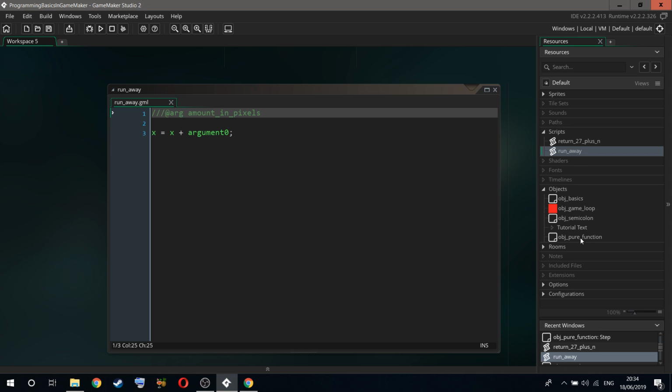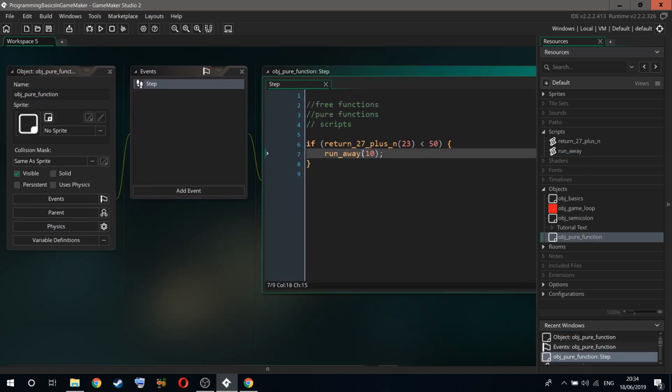So yeah, okay. So you want to run away. Amount in pixels. 10. Run away 10 pixels. That's a script or a function. I would just call it a script personally, but yeah. So that's not a pure function because it doesn't give the same result every time.